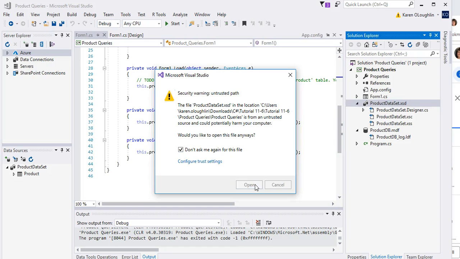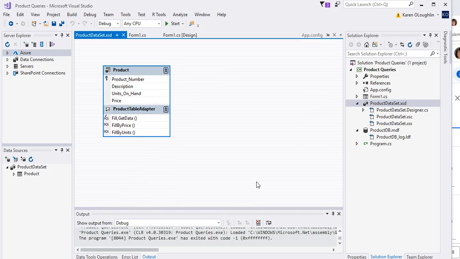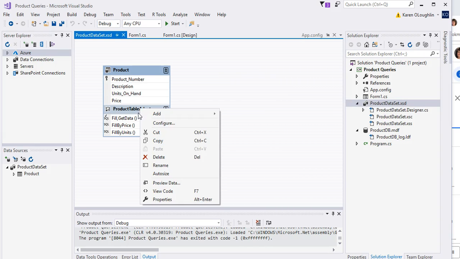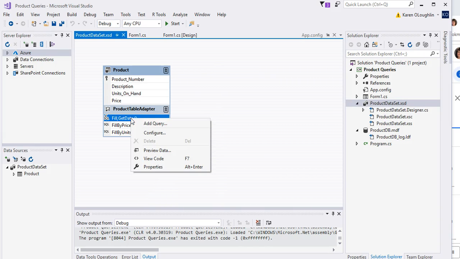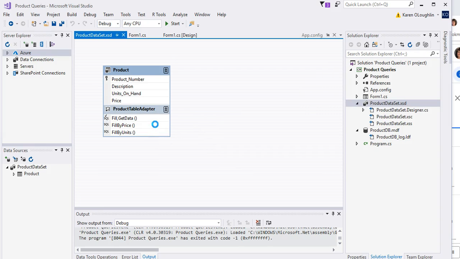And because I just downloaded these, it doesn't think they're safe. And you get a form that looks like this, and if you notice, those methods that we saw a minute ago are right here. They were created here by creating what's called a query. If I right click on the product, I need to right click inside here. We can add a query.